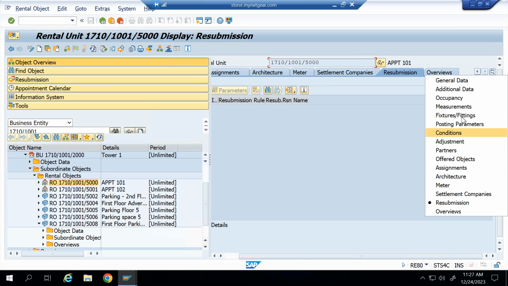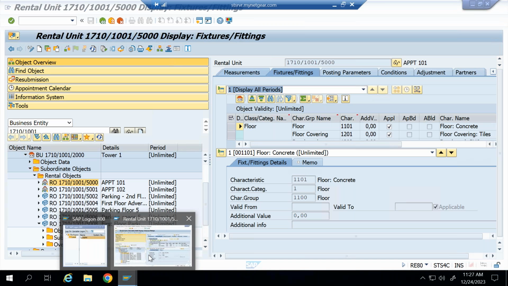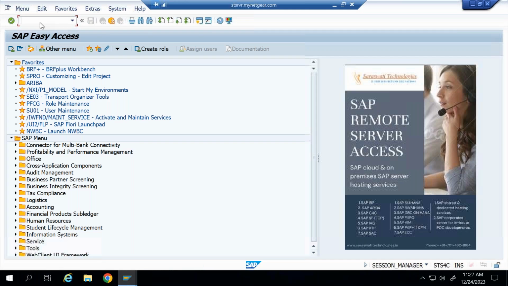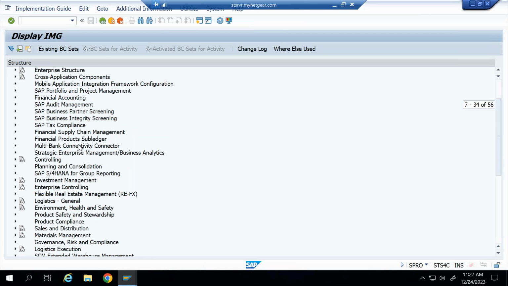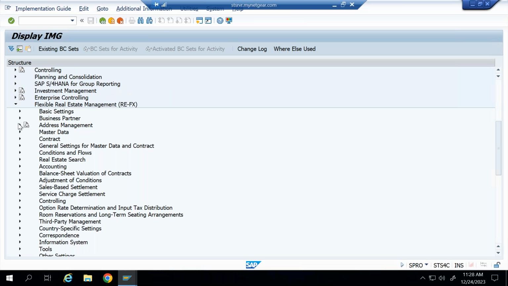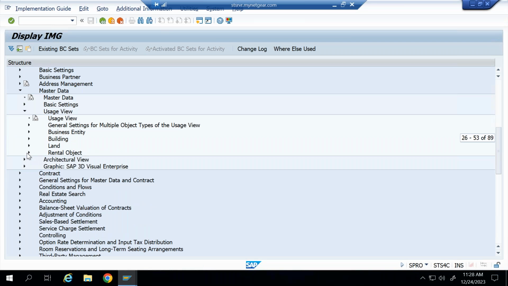Here in fixture and fitting, when you are coming in fixture and fitting, you can maintain these details in configuration. So as I'm going through it, let me explain this also for understanding. Go to configuration. Go to ReFx, flexible real estate management. Go to master data, and then go to usage view. And then we are here in rental object.